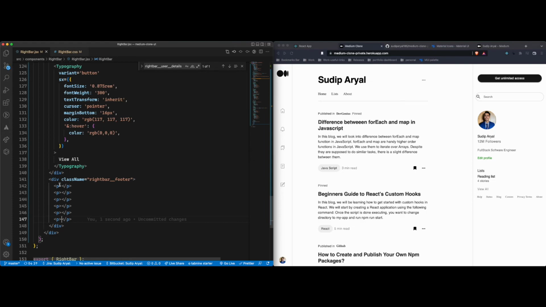And all of these are gonna have the same class name. So what I'm gonna do is press the option key and click over all of these, because this is the place that I want to add a class name, right? And since they're gonna have the same class name, because I don't need to repeat the same thing, I'm gonna do class name equals to, here I'm gonna do right bar underscore underscore footer underscore underscore text. Nice, there are our p tags.